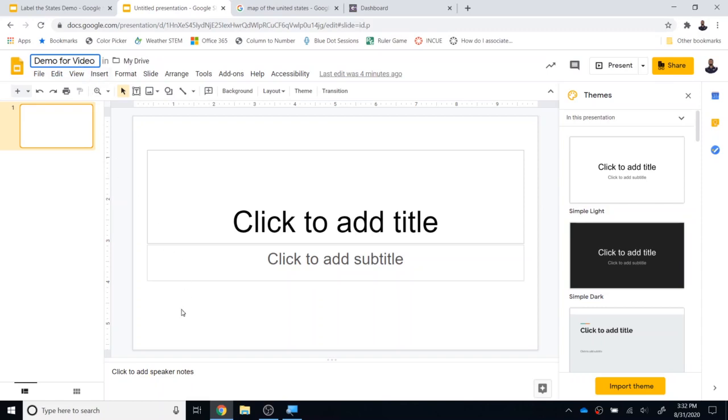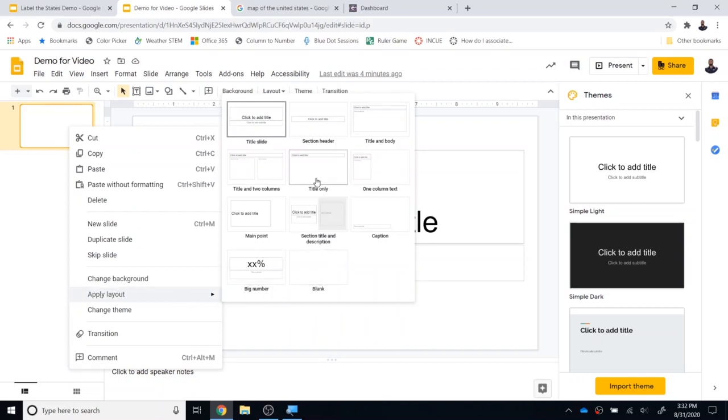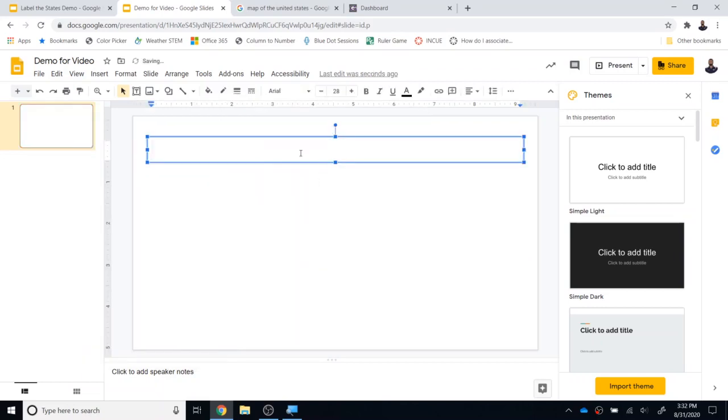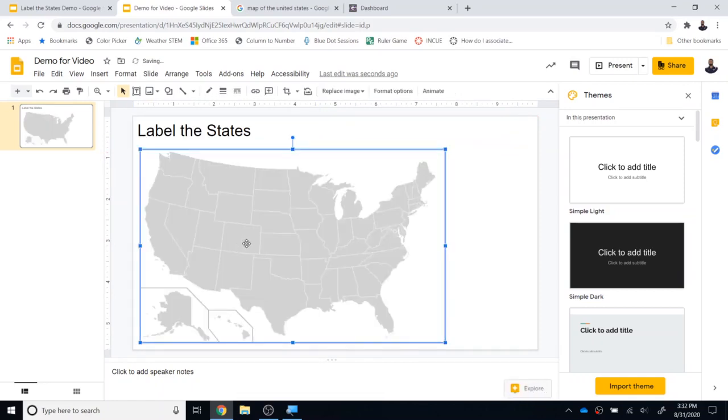And I need to paste that map onto the Google slide. However, I probably don't want this layout. That's just personal preference. I'm going to right click and select Apply Layout. And from there, I am going to select Title Only. And I want to give the instructions right here. So I'm just going to call this Label the States. And I'm going to move this as far to the upper left-hand corner as I can. And then I'm going to paste my map in this area.